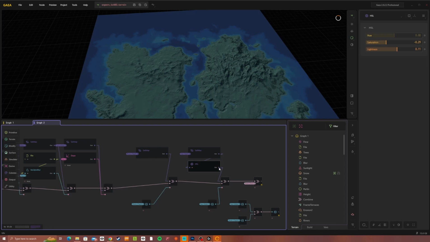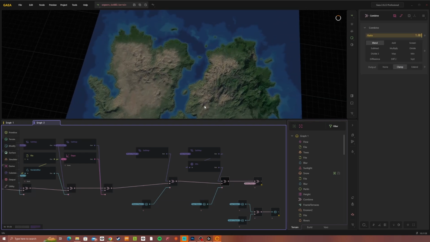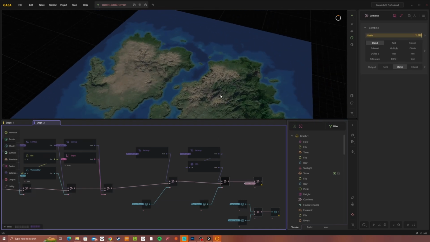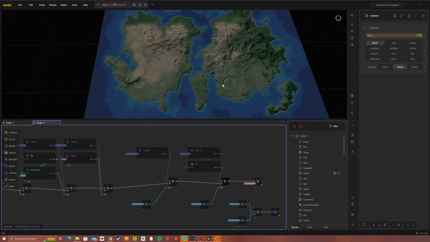So we will drag out from that to the previous combine node again, and then we'll use the sea mask. So we want to create another adjust node, then add the sea water portal to the input. And we just need to invert this. So I've just clicked invert, and then we have this. So now we are pretty much there.